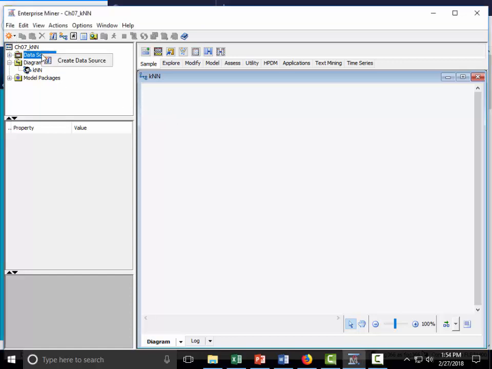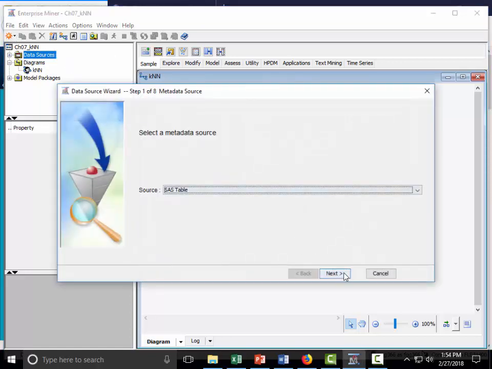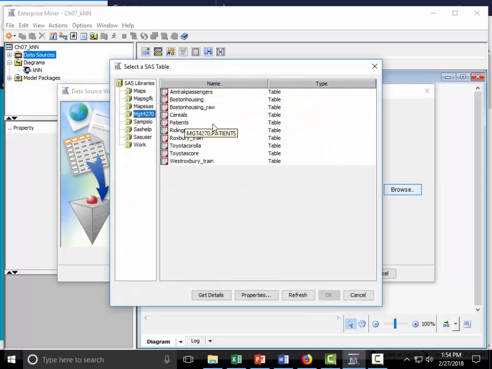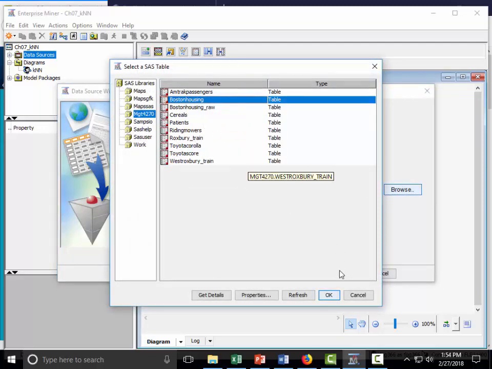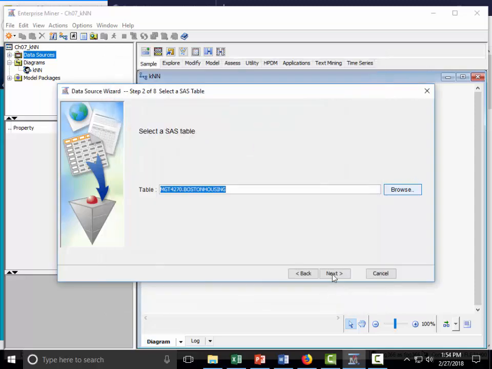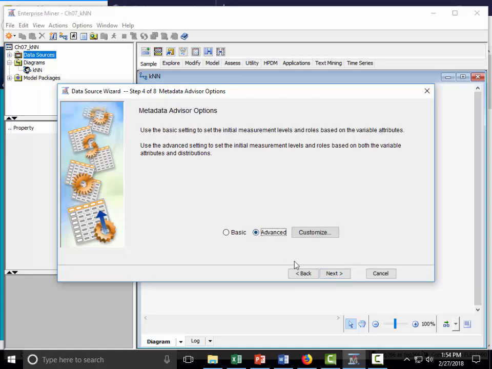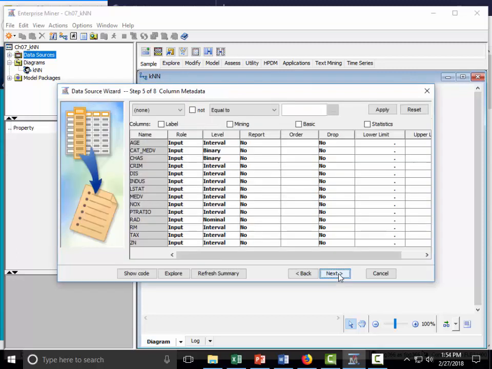Alright, so let's create a data source for Boston housing, right? And we'll use Advanced Advisor. Okay, so let's make sure that everything is okay.